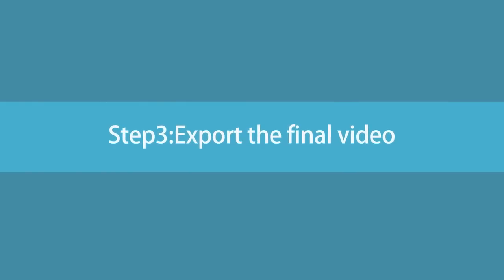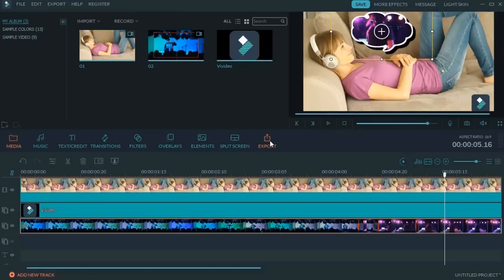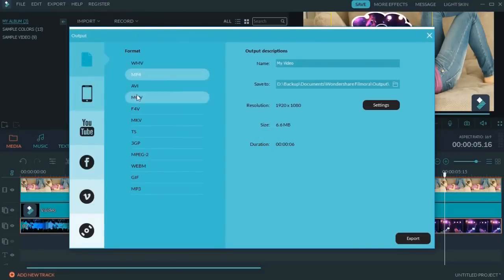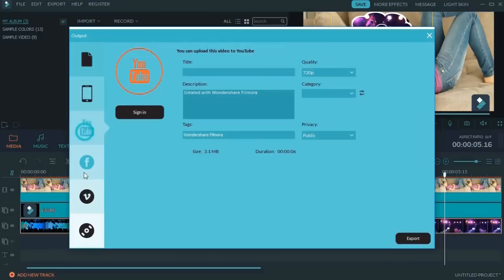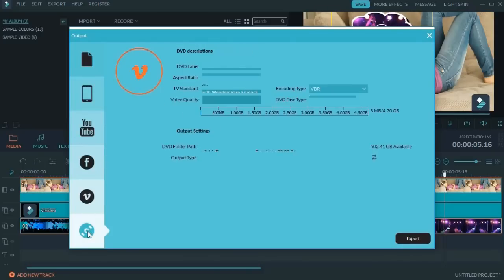Step 3. Export the final video. When finished adding all effects, you can choose to export the final video at any video formats or upload the video to social media.